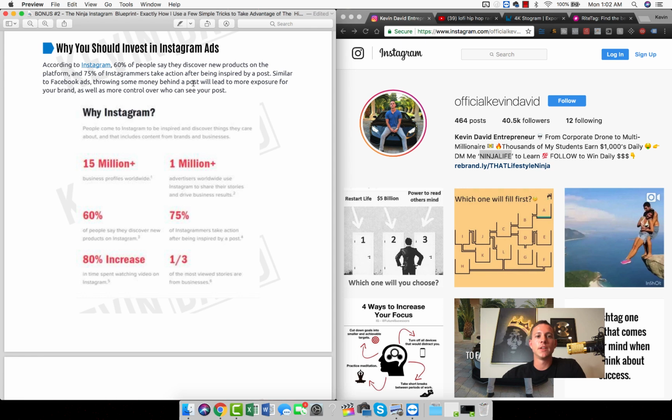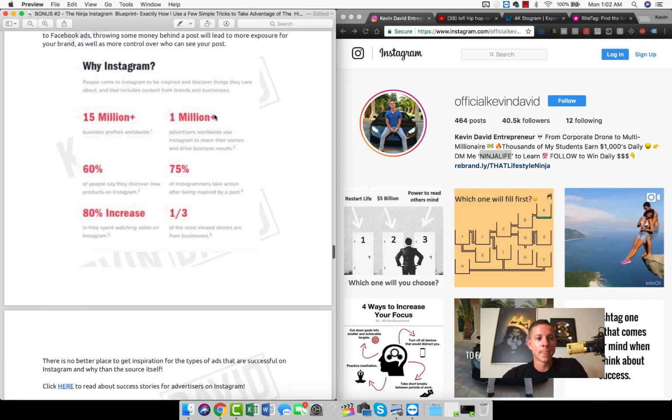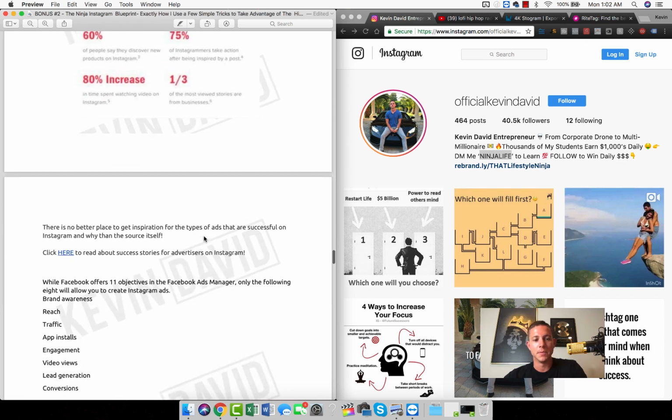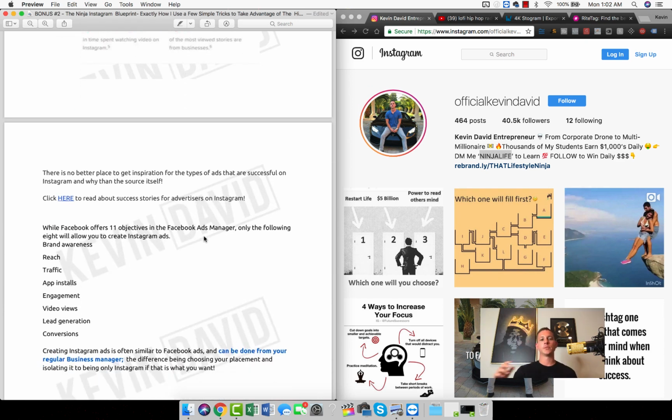Let's talk about really quickly why it's important to also invest in Instagram ads. According to Instagram, 60% of people say they discover new products on the platform, and 75% of Instagrammers take action after being inspired by a post. Similar to Facebook ads, throwing some money behind a post leads to more exposure for your brand, as well as control over who can actually see your post. So: 15 million business profiles worldwide, 1 million advertisers, 75% of Instagrammers take action on a post, 60% say they discover new products on Instagram, 80% increase in time spent watching video on Instagram, and 1/3 of the most viewed stories are from businesses. So there's no better place to get inspiration for the types of ads on Instagram than the source itself.